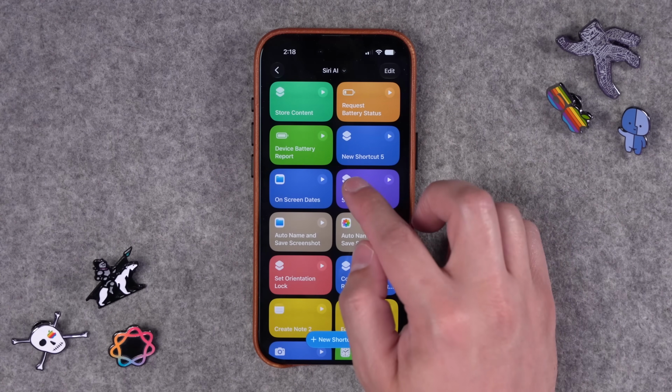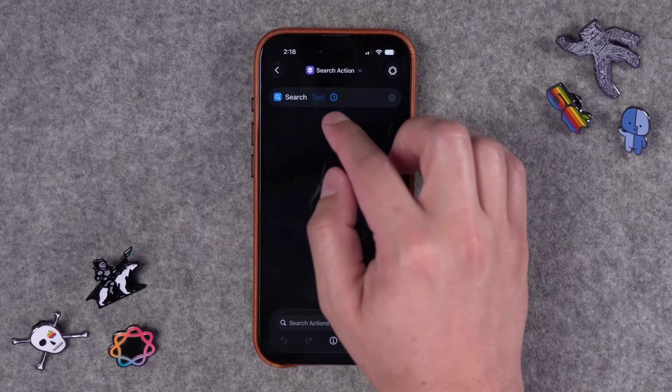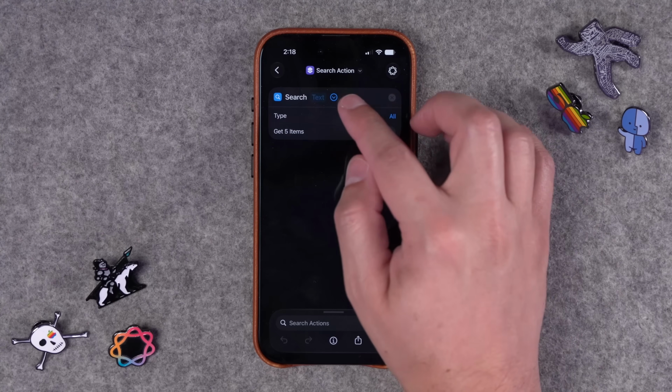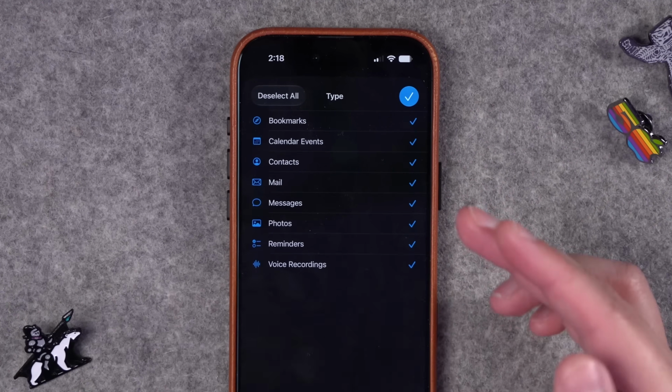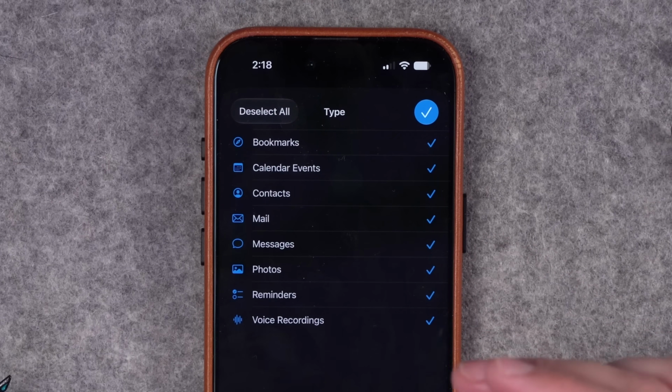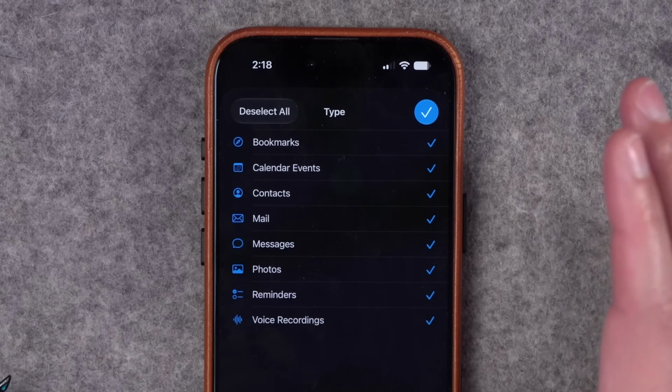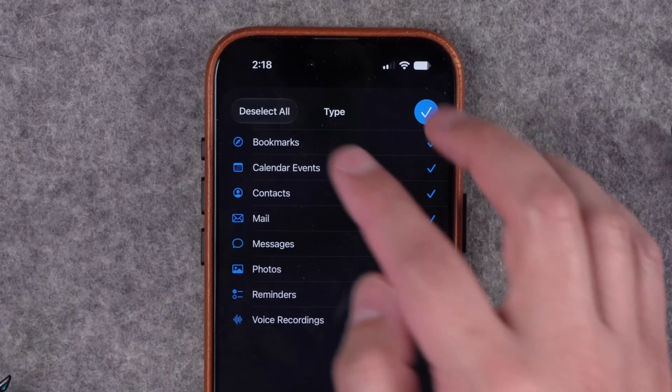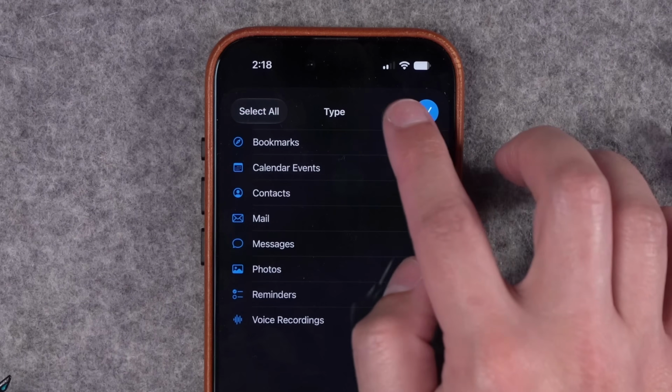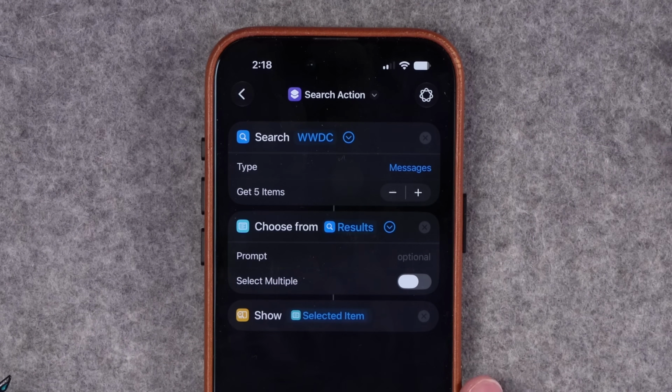That's the get on screen action, and there's an updated search action. So here I can choose to have a search term, and for type, I can search my contacts, mail, messages, photos, voice recordings, and more. I can also search across all of them, or just search for things like messages, and then I can select something from a list and show a preview.